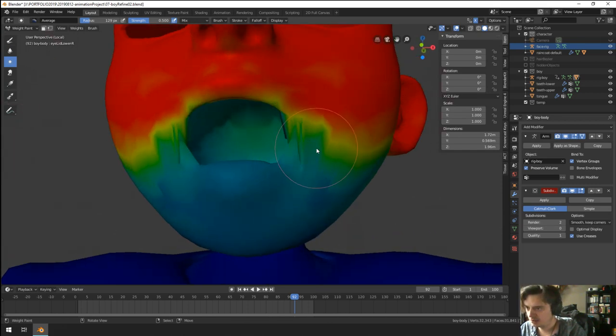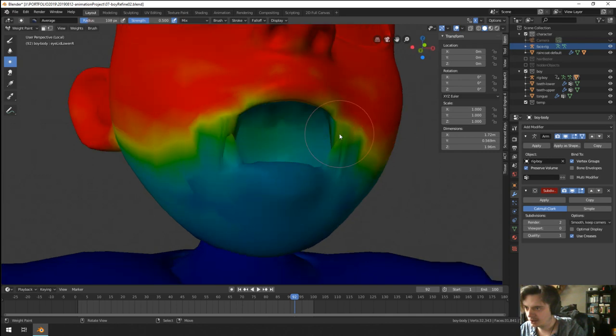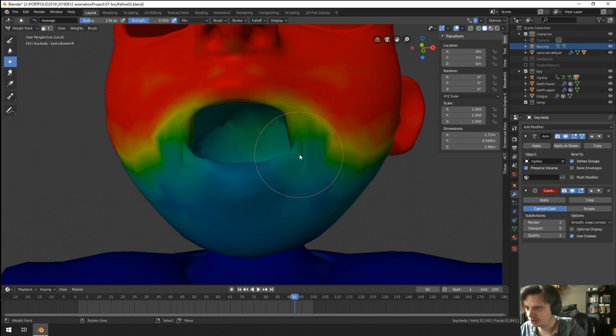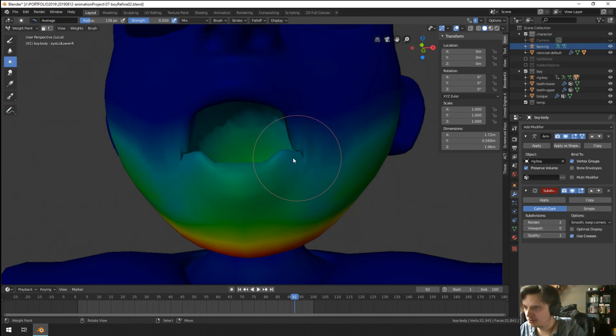Starting to average the lips, because the lips are gonna stretch a little bit with everything. Of course, go to the jaw, especially here we see that.